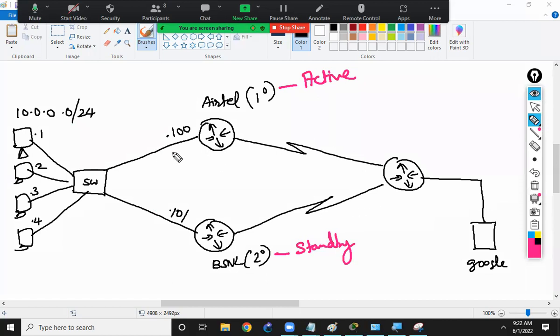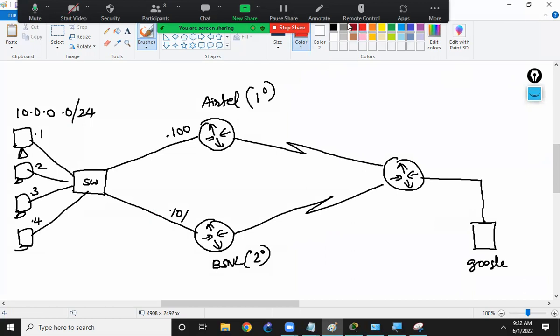Now both the routers have been configured with the virtual IP. There is actually a virtual IP which is configured in both the routers. Suppose the virtual IP is 10.0.0.200. Here also we'll configure the virtual IP 10.0.0.200. Both have been configured with the same virtual IP. And for the machines, the gateway will be .200. So the virtual IP will be set as the gateway.